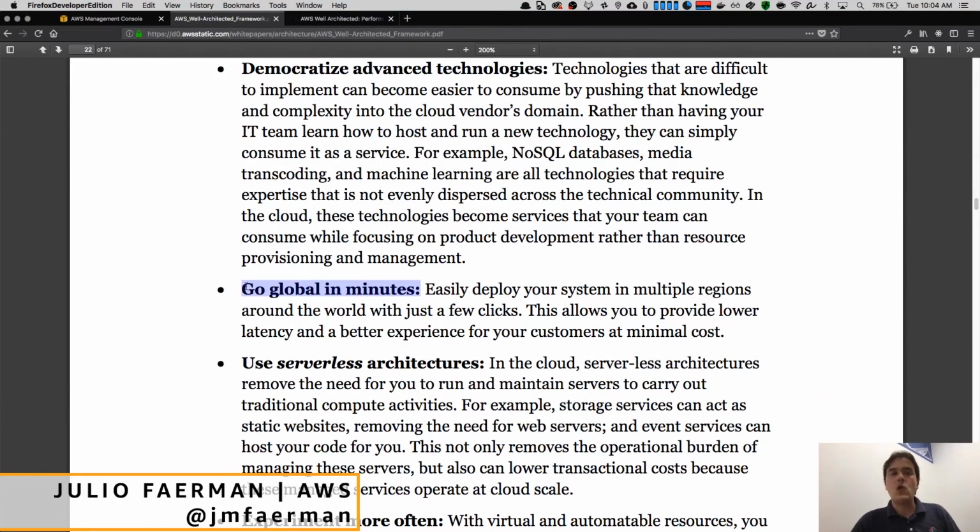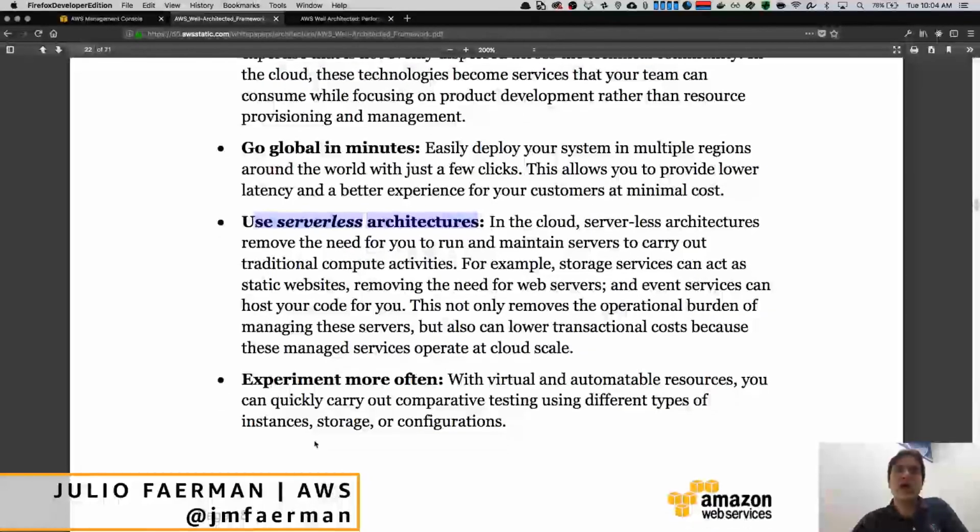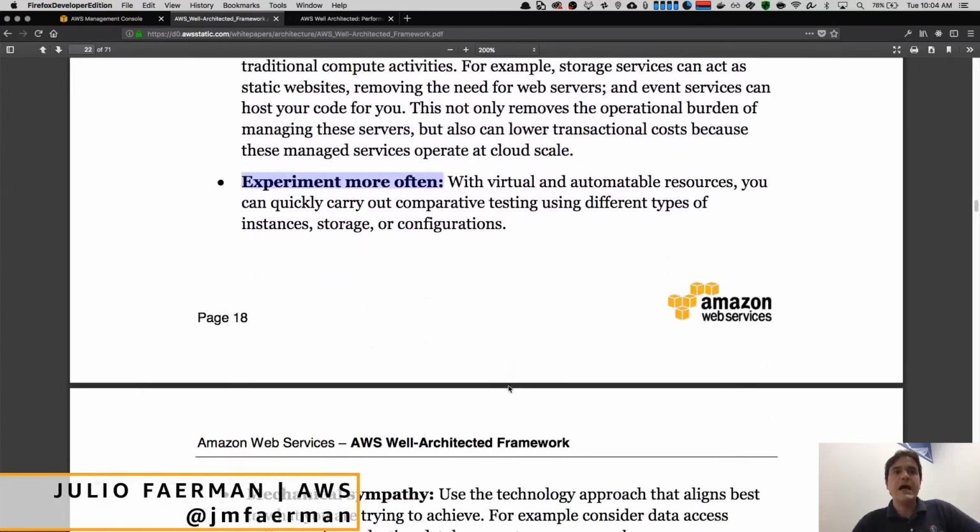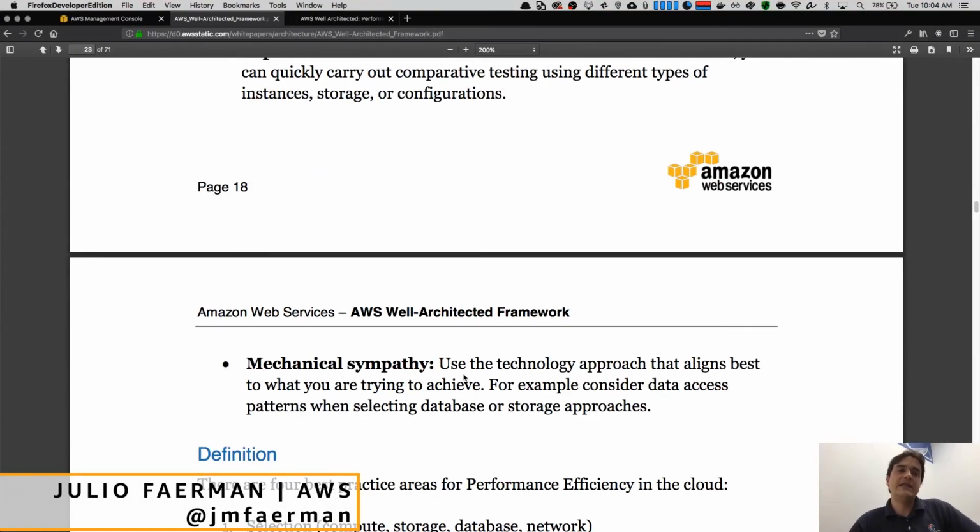And the ability to go global in minutes, we'll see that performance is very related to location. Using serverless might help. We're going to see how, and if you can reduce your load on servers, this is probably interesting in many senses, including performance. And all in all, it allows you to test and experiment more often and launch more environments and do what you have to do to make sure performance is just right for your app. The last one is mechanical sympathy, just using the trade-offs that make sense for your environment.